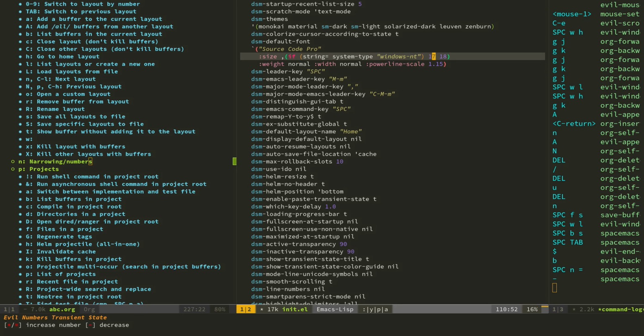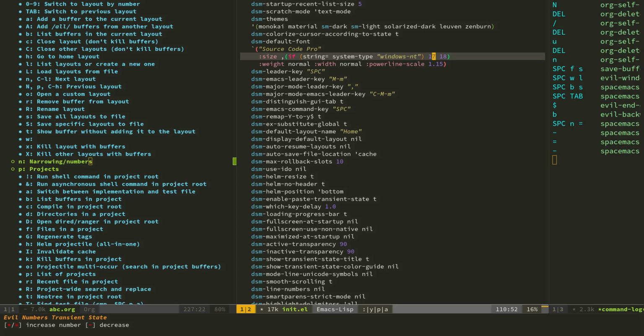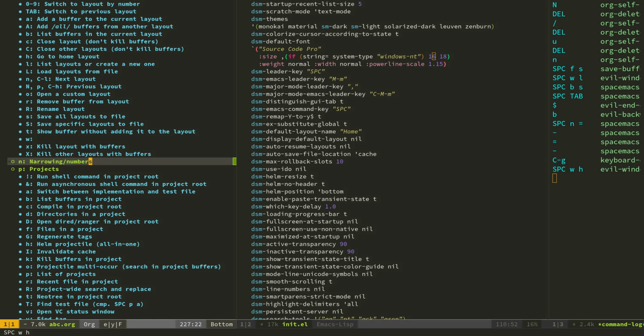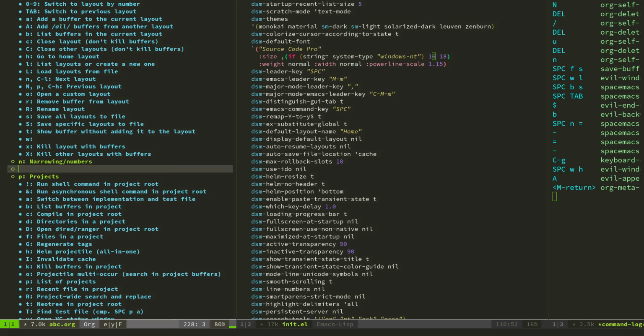This is basically the Spacemacs equivalent of the Control A and Control X bindings in Vim, which are not included in Evil by default because Control X is a very important key binding in Emacs. So basically, this is what you should be using instead. Plus or equals or minus increase or decrease number at point.